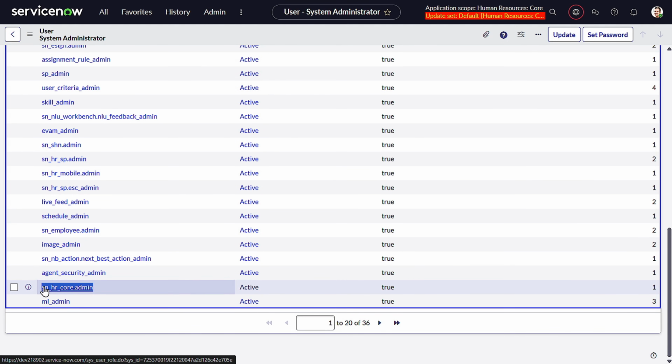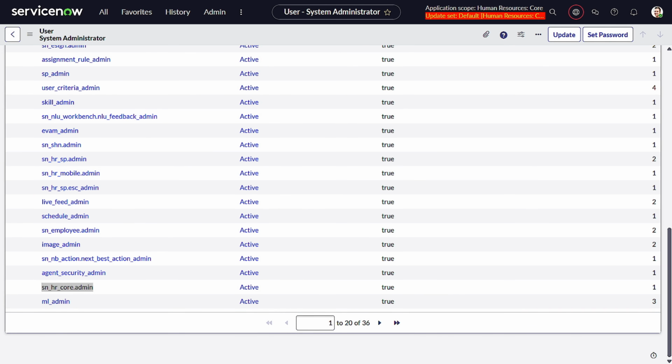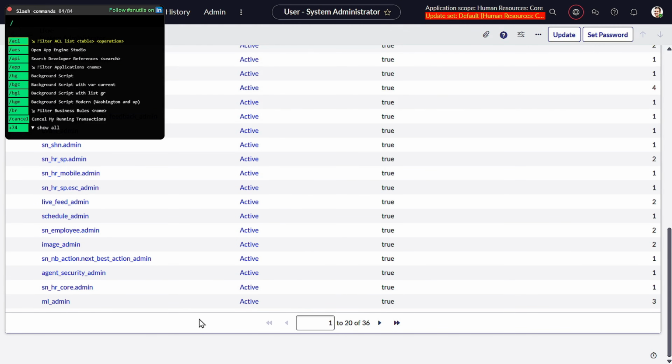So I already have the admin role. If I remove this admin role, I will not be able to create this tutorial, because I will not have access to these modules, nor access to any HR table. So this role is really mandatory when we are working on HRSD as an admin or as a developer. Got it? Now there is one system property you should keep in mind. Currently I didn't add this role to myself, but it automatically got allocated to me.